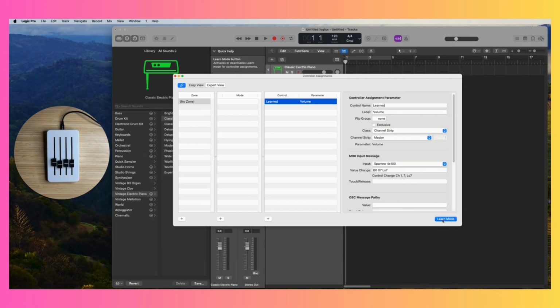If you click Learn Mode, so it's grayed out now, and you move your fader, you can notice that it is changing your volume here at the top. And if you change your other faders, while they are receiving signal into Logic, it's not affecting volume.